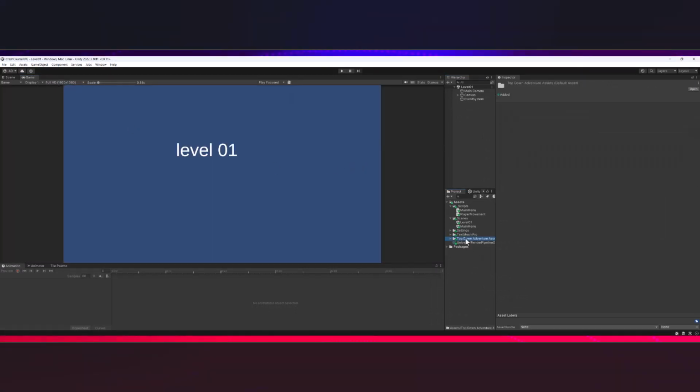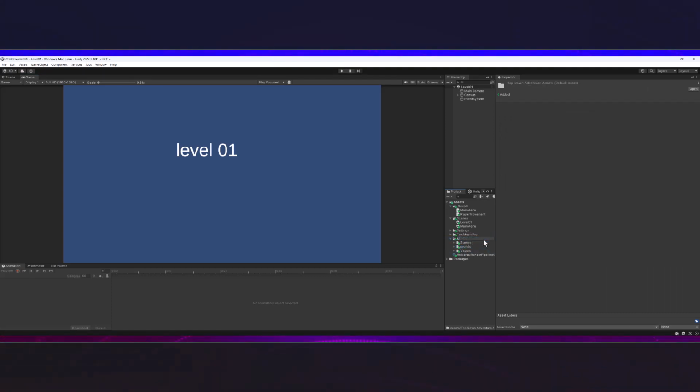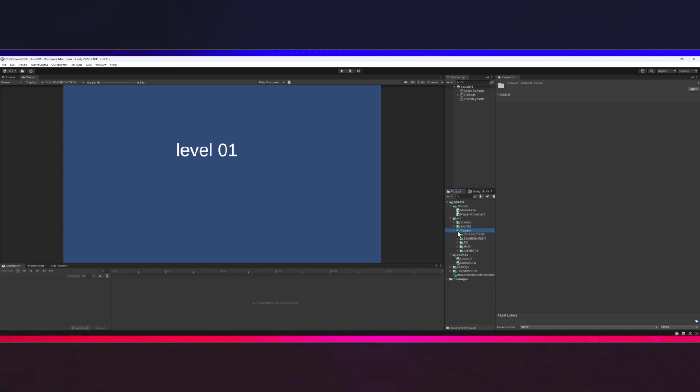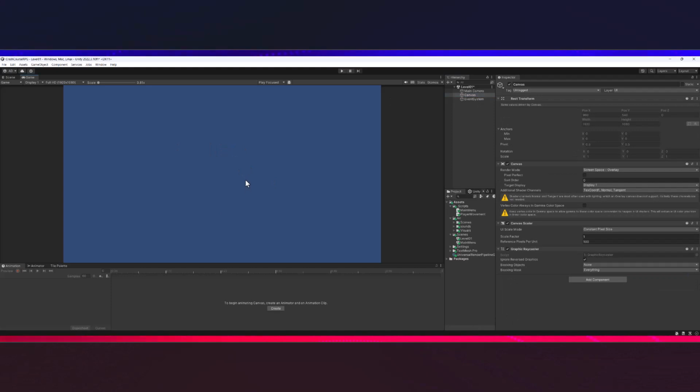Now down at here, you'll see there's top-down adventure assets, scenes, sounds, visuals, things like that. I'm just going to rename this top-down adventure assets to art because it does a pretty good job of breaking up the things I need in my art folder, like sounds and visuals, like characters, environments, stuff like that. And I think that's a pretty good way of doing it. I'm going to delete this text here for level 01, but I'm going to leave my canvas because I'll probably need it to create the HUD, the player health in our scene.